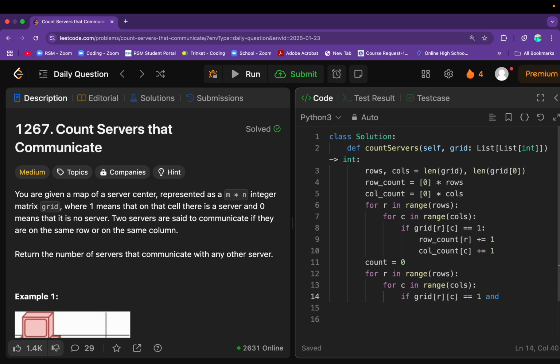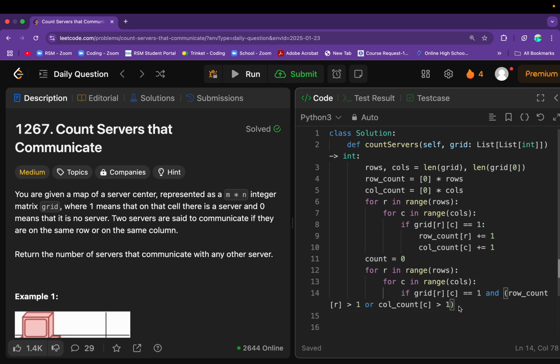So if grid at RC is equal to 1, and I'll add parentheses to format this a little better, row count at this specific row is greater than 1, meaning we have at least two servers, one besides the current one in this row, or if that's not the case, at least column count at the specific column is greater than 1. If either of these conditions is true and the current cell is a server, we know we can increment our count by 1, meaning we have encountered another server that communicates with other ones, right?